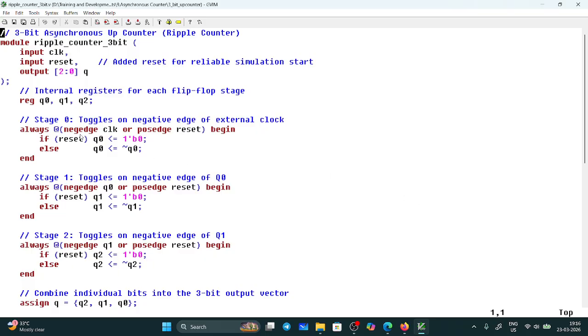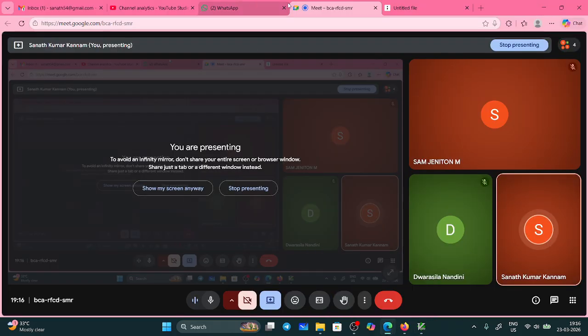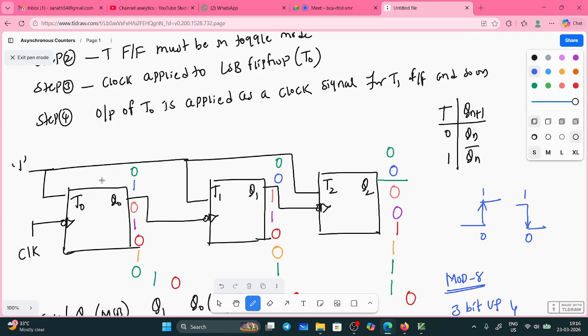So stage 0, what happens? Always at the negate of clock, every flip flop will toggle during the negate of clock. So I have given it through the bubble.